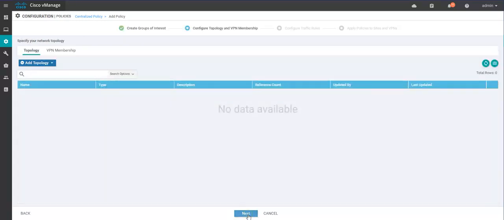Next, we are in Configure Topology and VPN Membership. We have 2 options, topology and VPN. Actually we have to work under the topology, so we will go to this add topology.